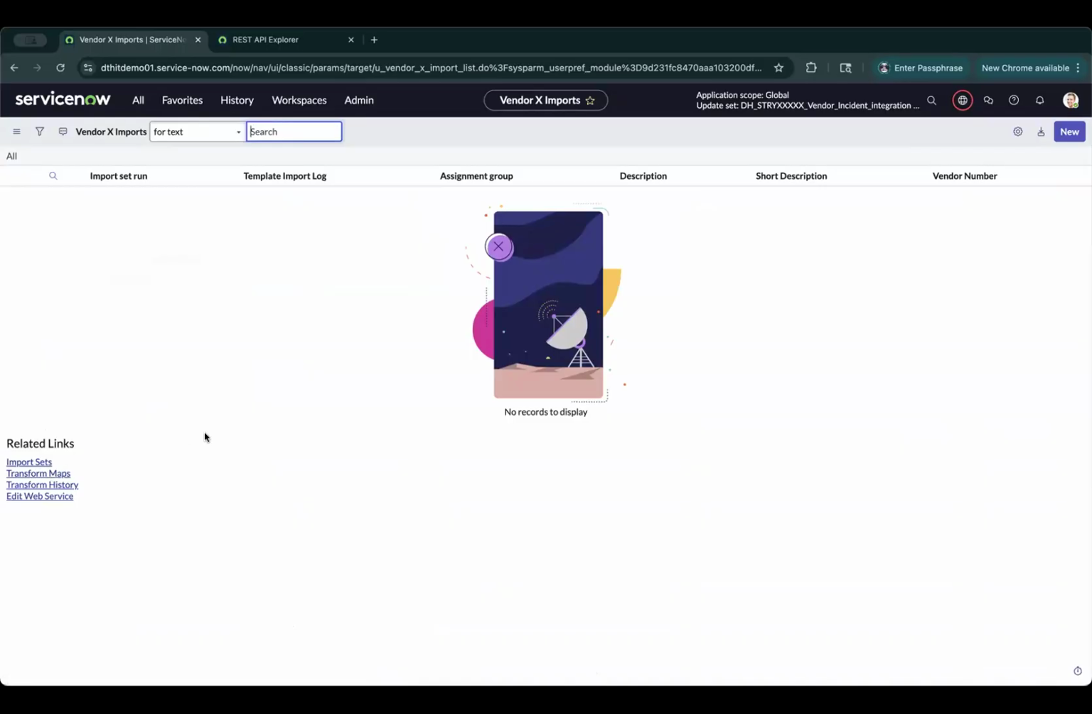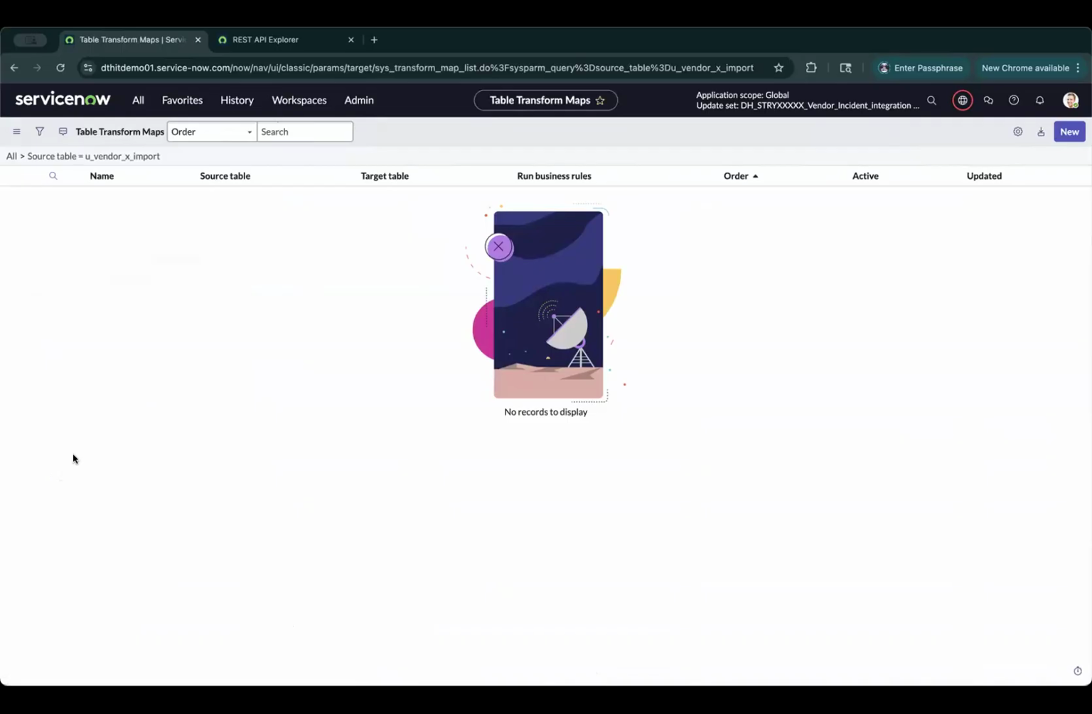Now, the main thing that I like to do from here is I like to create my transform maps now, right? So I'll go into the transform maps, but before I get there and too far ahead of myself, any questions?